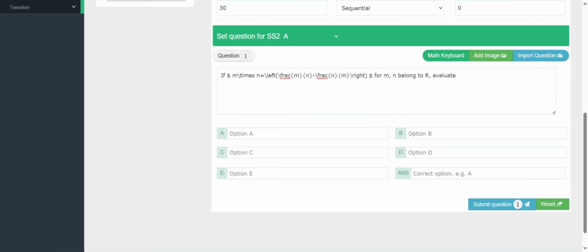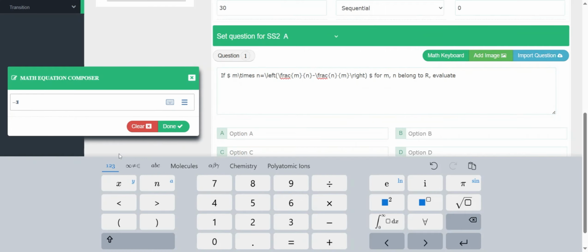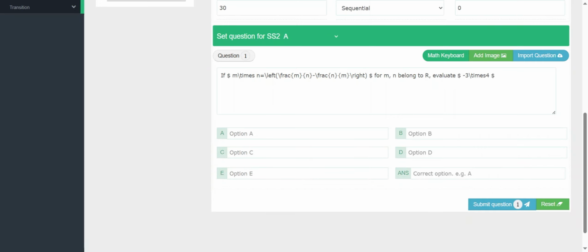Evaluate minus 3 times 4. To do this, we go back to our math keyboard and just put minus 3 times 4. Evaluate minus 3 times 4. So this is actually the question. We now go to the options.